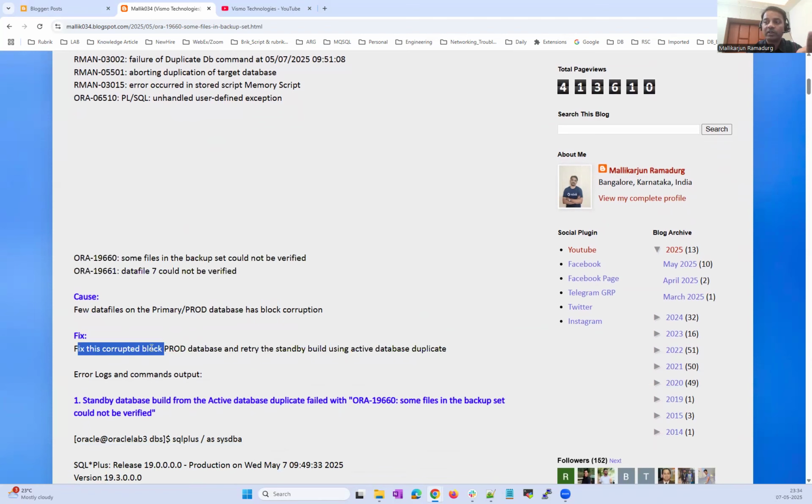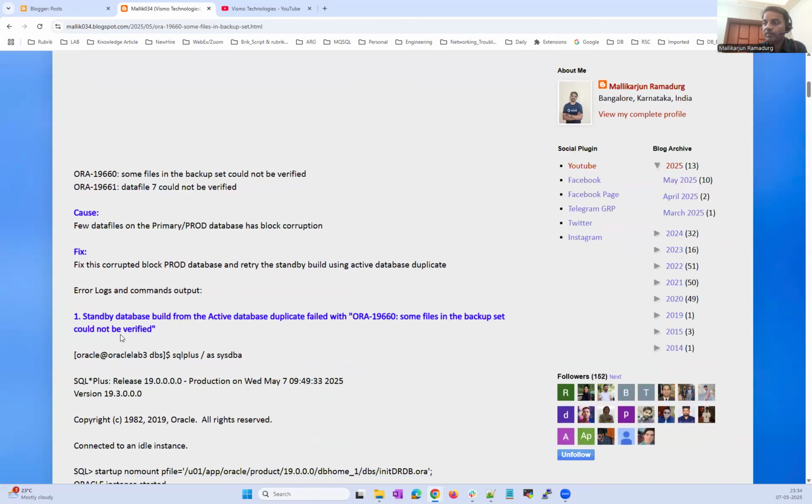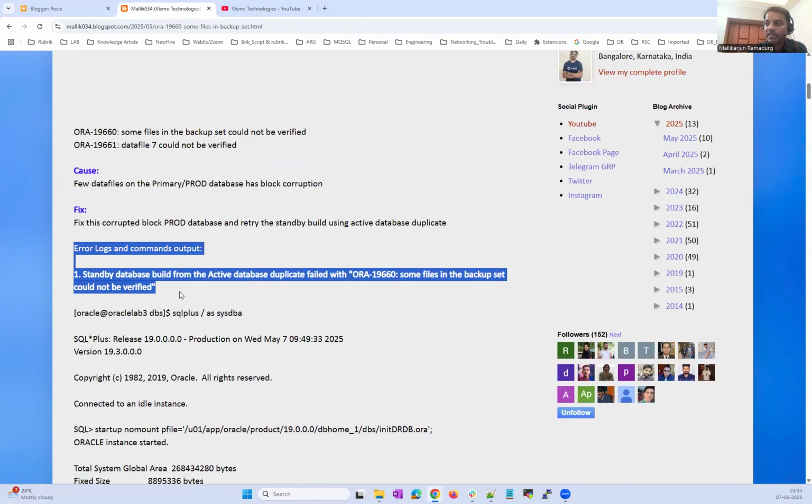How do we fix or handle this issue? Fix these corrupted blocks on the primary side and retry the standby database build using active database duplicate. How do you fix this block corruption? Maybe you can use block recovery with a valid RMAN backup. If you don't have a valid backup, you can compromise with the data loss. You can remove those corrupted blocks by ignoring them, or you can drop those data files and recreate them if they are not needed or don't have any valid data. The detailed explanation is here.